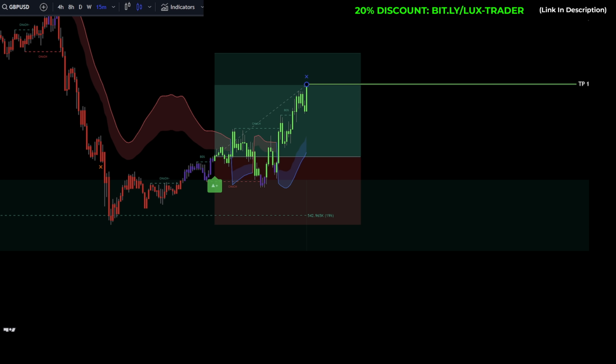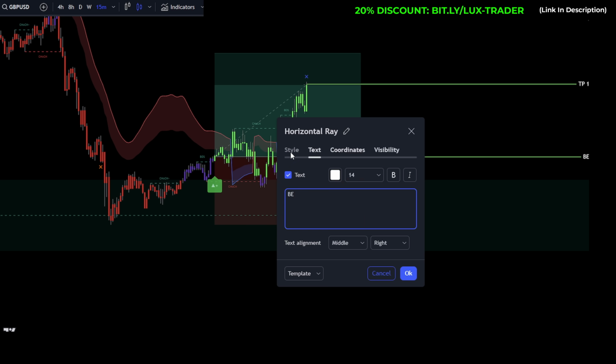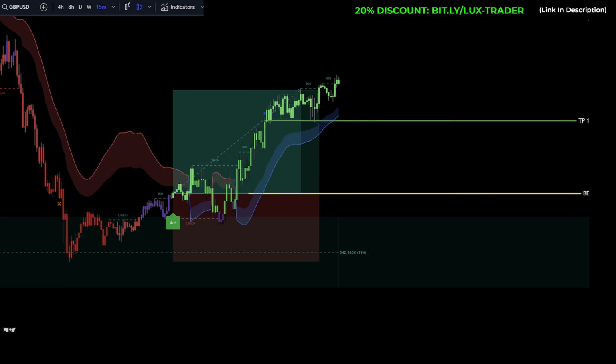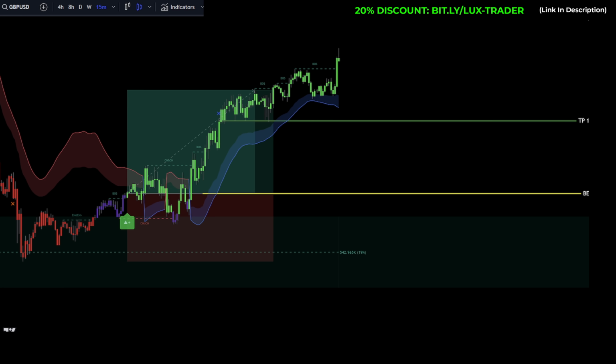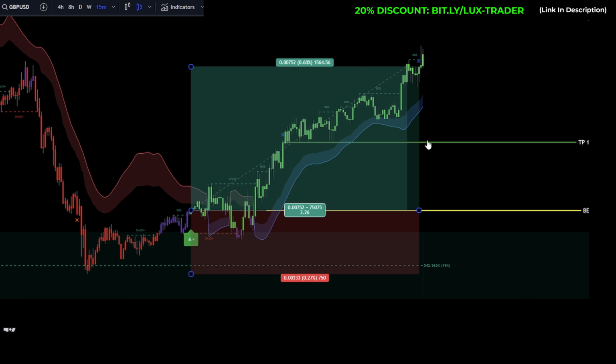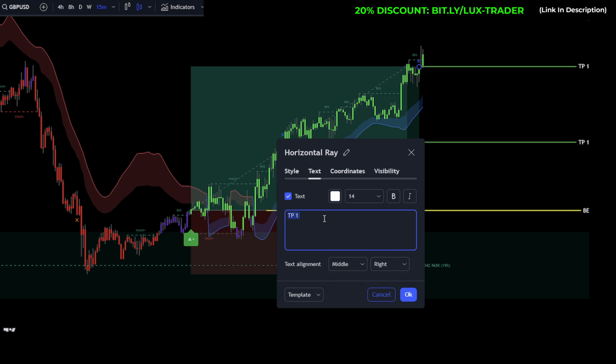There we go. Our first exit signal got printed, so we want to close half of our position at this candlestick and then set our stop loss to break even. And now we want to let the rest of the position run until the second exit signal appears. And there we go. Another winning trade with a 2.3 risk-reward ratio.